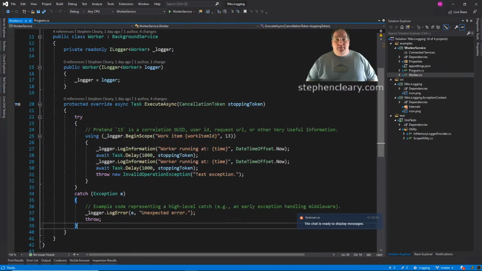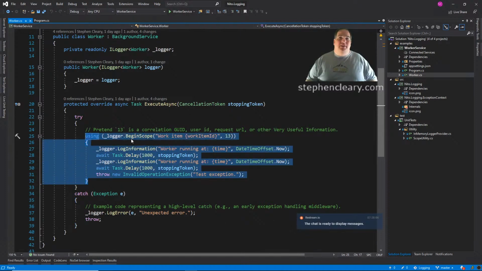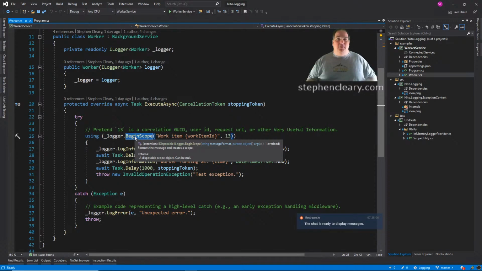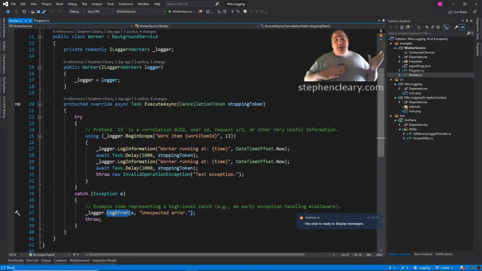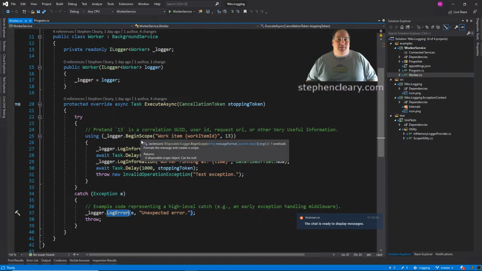And the reason for that, if you're looking at the code, all in one method here, is pretty obvious: we have this begin scope here. It's in a using block. Now when it's outside of this block, that scope is no longer there. And then our log error is at a much higher level in the application, so it's not in that scope. It doesn't see that scope. So there are different ways to work around this.